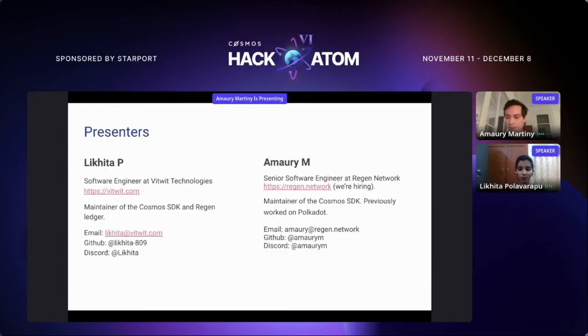Yeah. So my name is Likhita. I've been working at Vitwit Technologies since 2019, where people specialize in blockchain, cloud services, and AI. I have been a part of the blockchain space for 10 months. I've been a part of the development team of Cosmos SDK and Regen Ledger since then. So yeah, that was a quick intro to myself. You can take it from here, Amaury.